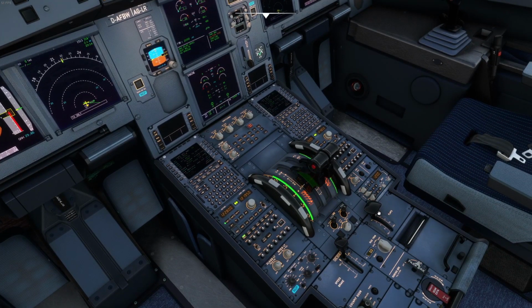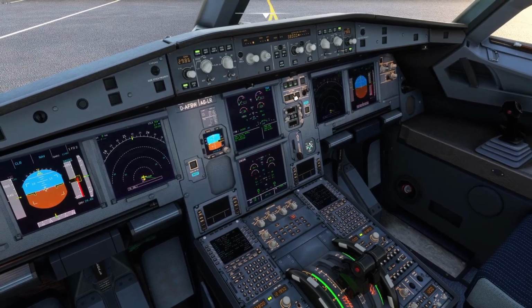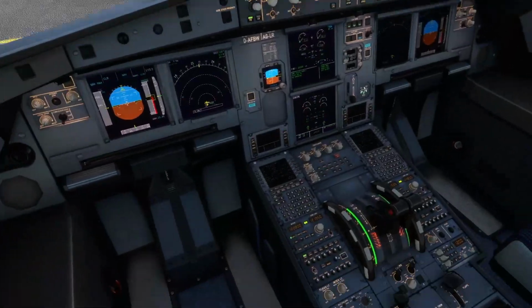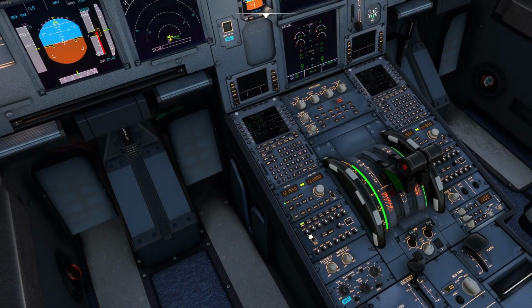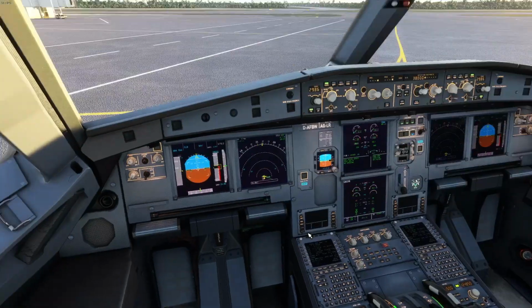We'll arm our speed brakes. We'll go flaps 1, and we will set our auto brakes to maximum. Get our button lights turned up here. With all that being done, I think we are ready for taxi. I wonder if they're done the safety briefing.